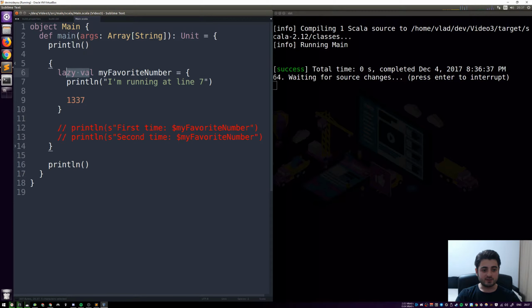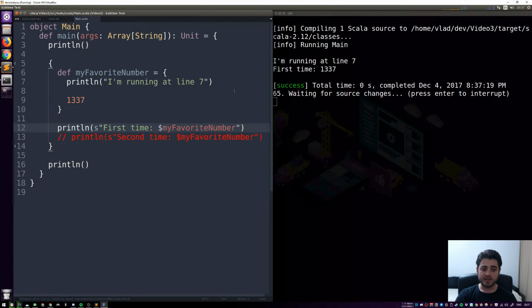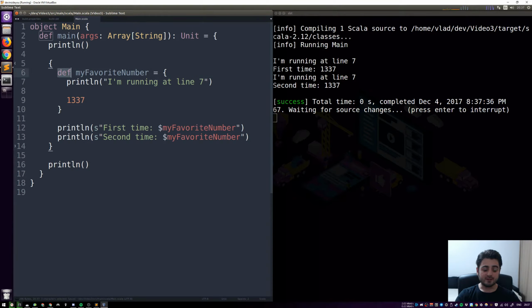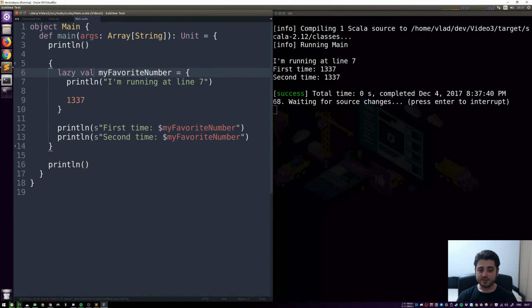So let's turn it back to a def real quick and have one print line. Okay, this is how a def behaved. So the first time nothing happened, which you can't see here, but then something did happen. And the same thing for a lazy val. For a def, however, def ran twice, right? It ran twice, the whole thing exactly the same. But for a lazy val, the second time it ran, it started behaving like a val.